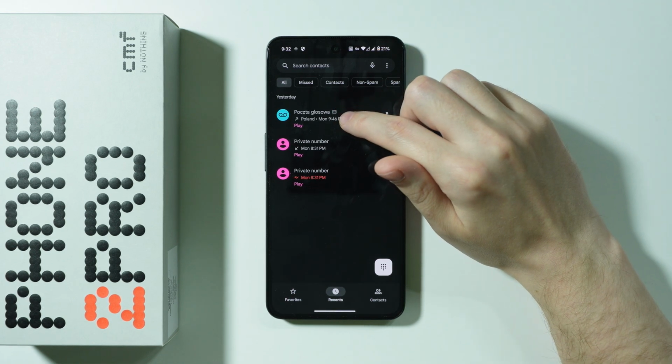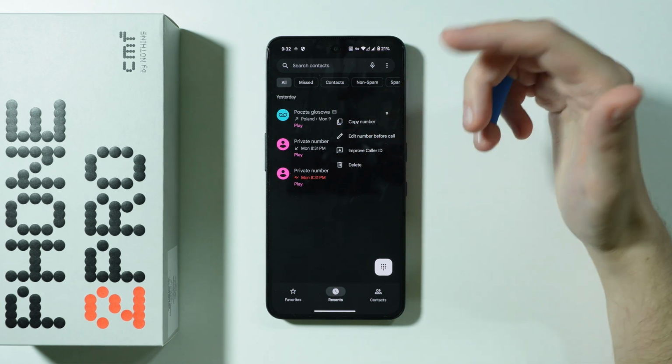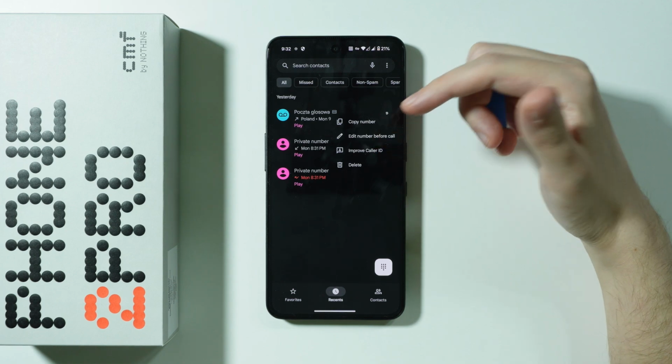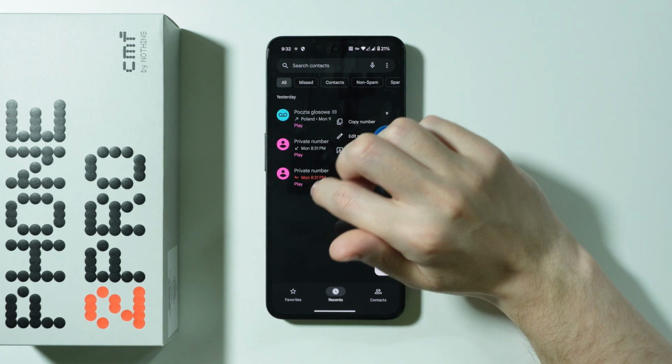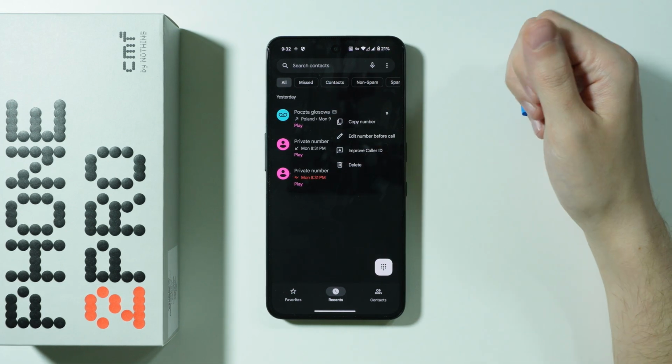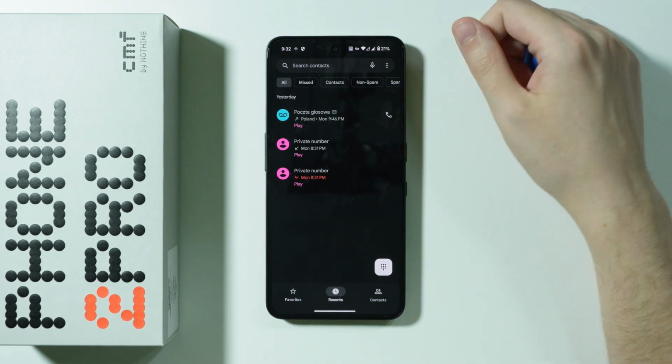You can just press and hold your finger on the call, and then you should be able to find the option to unblock the phone number. In my case, it is missing because, well, this is a voicemail, so I cannot block or unblock it.